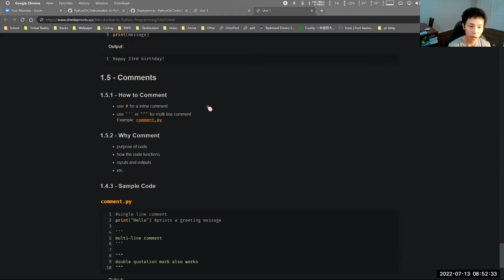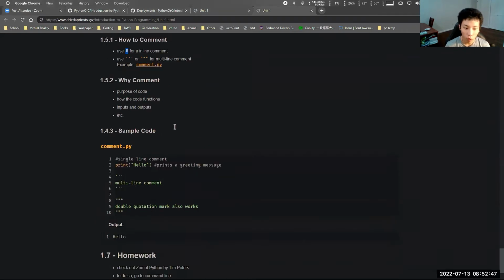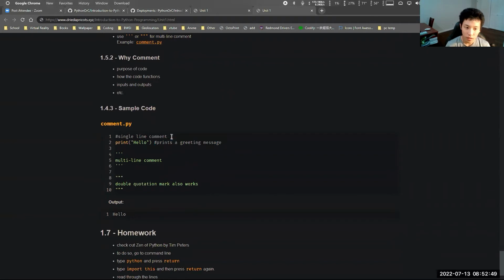I'm going to talk about how to comment first. There are two ways of doing comments. One of them is inline commenting, which is basically using the hashtag. This allows for one line of comments, as shown here. You can either put it after a piece of code, or you could put it on a new line.